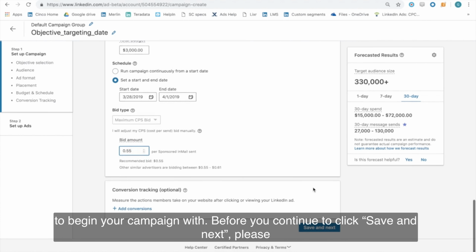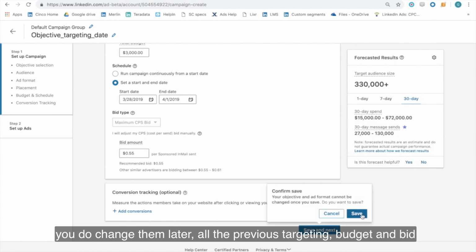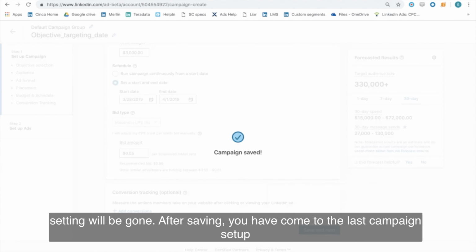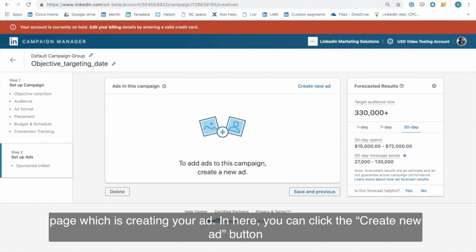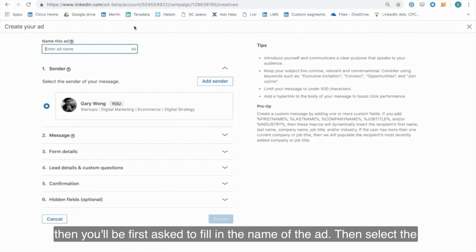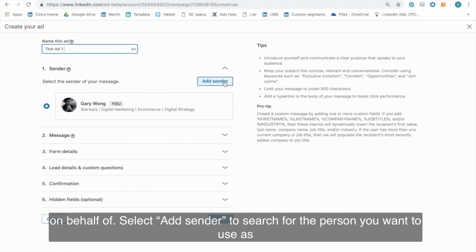Before you continue to click Save and Next, please be aware that the objective and ad format will not be able to change after. If you do change them later, all the previous targeting, budget, and bid setting will be gone. After saving, you have come to the last campaign setup page, which is creating your ad. In here, you can click the Create New Ad button, then you will be first asked to fill in the name of the ad. Then select the sender that you would like to send this message ad on behalf of.